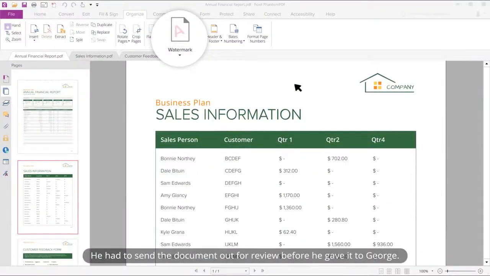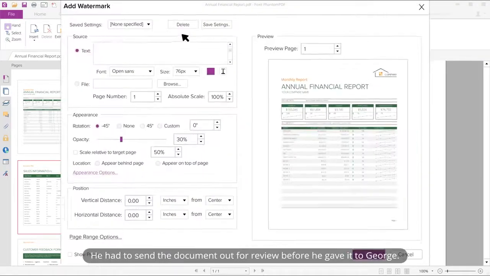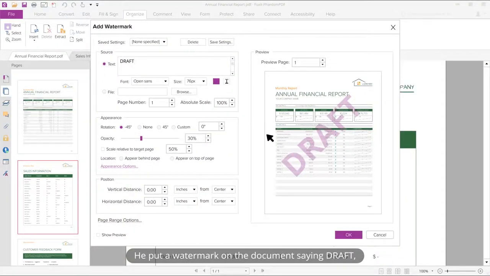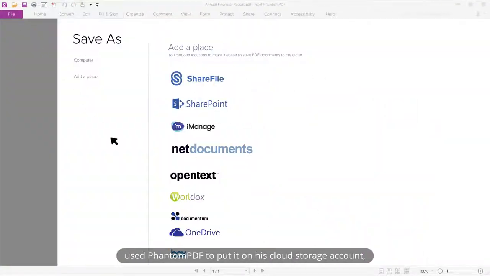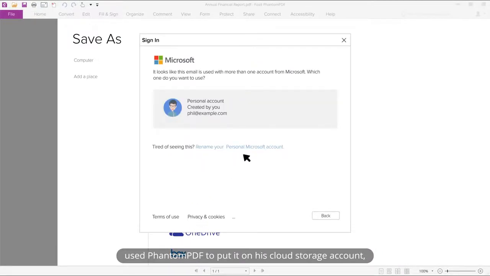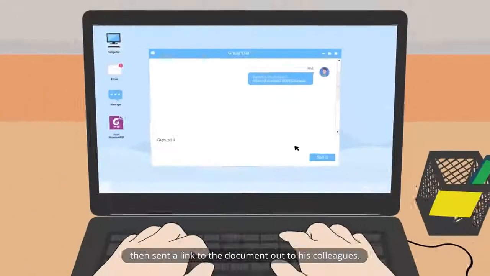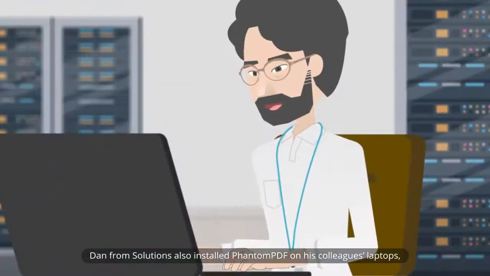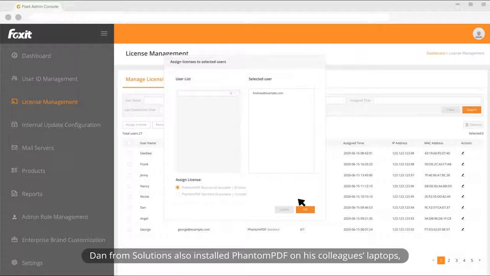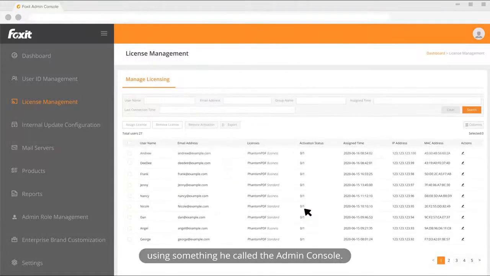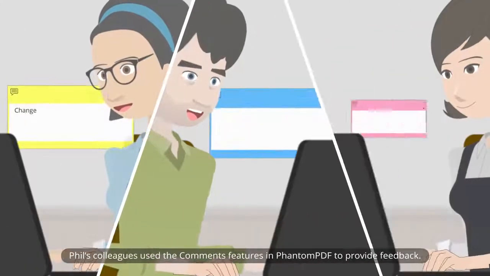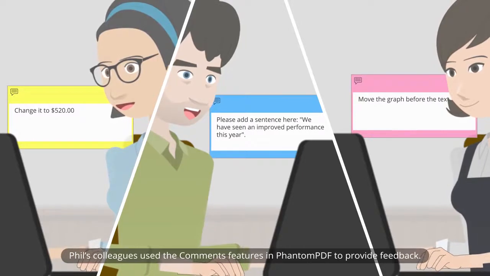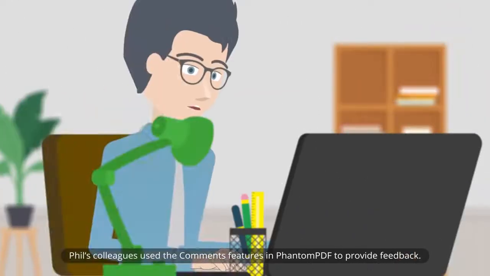He had to send the document out for review before he gave it to George. He put a watermark on the document saying draft. Used PhantomPDF to put it on his cloud storage account, then send a link of the document to his colleagues. Dan from Solution also installed PhantomPDF on his colleague's laptop using something he called the admin console. Phil's colleagues used the comments feature in PhantomPDF to provide feedback.